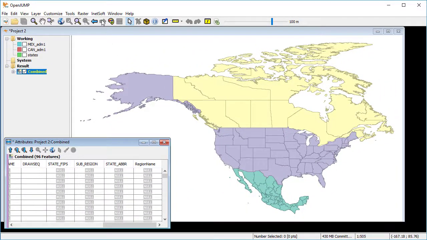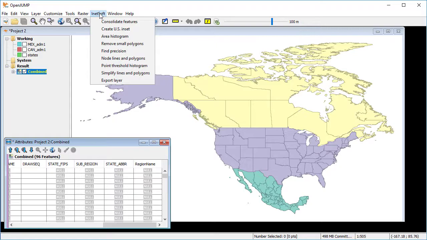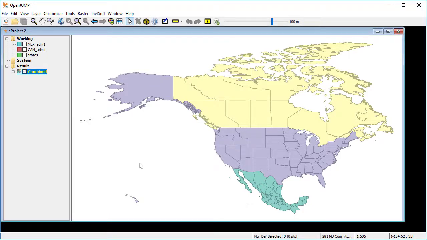You could then proceed to use the other operations available in the iNetSoft menu, and then finally export the completed map. There are many other features provided by OpenJump, as you can see from the many toolbar buttons and menus available. Please consult the OpenJump documentation for full information about all the features in OpenJump.